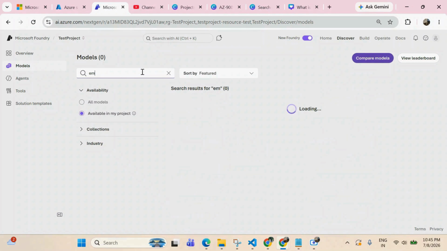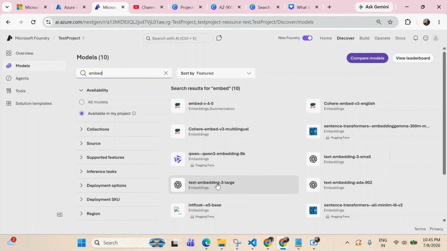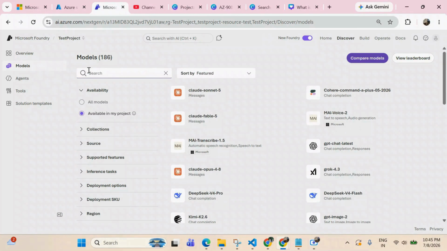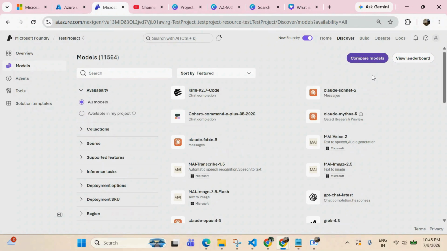So if we search with embedding, it might show some results. Text embedding 3 large, this is by OpenAI. I will show you what embedding is in upcoming videos. But this is the overall idea, and this embedding model is sometimes useful when we are creating a RAG system and all. So this is the overall idea, the models are present and we can then deploy the models.